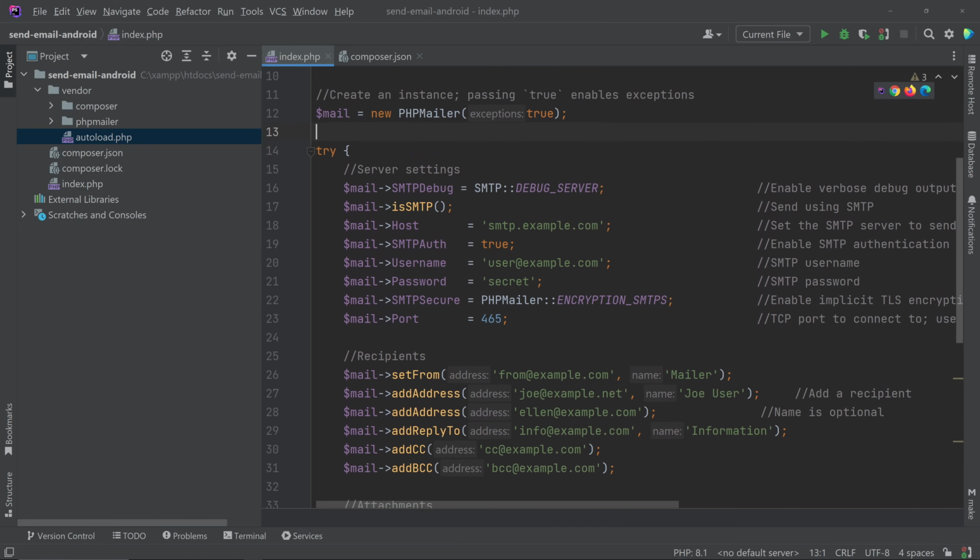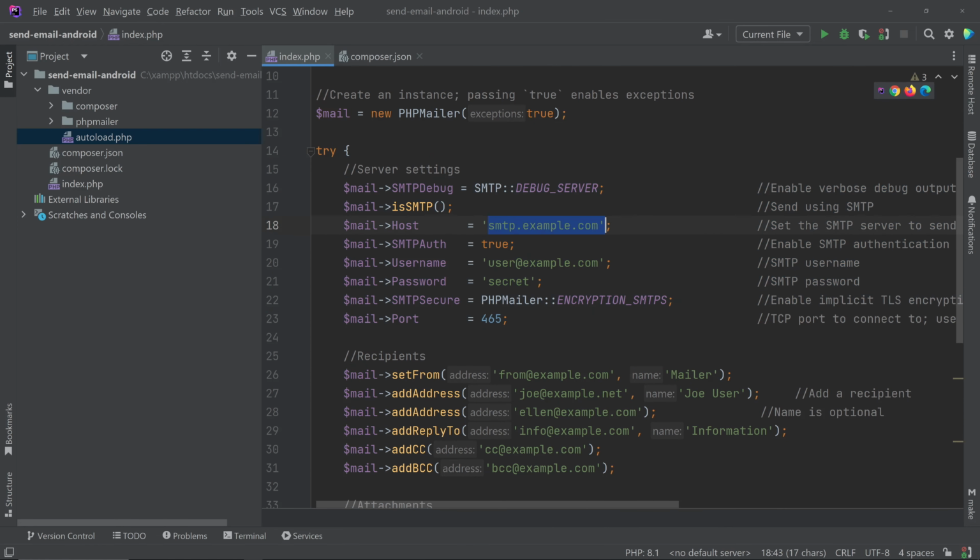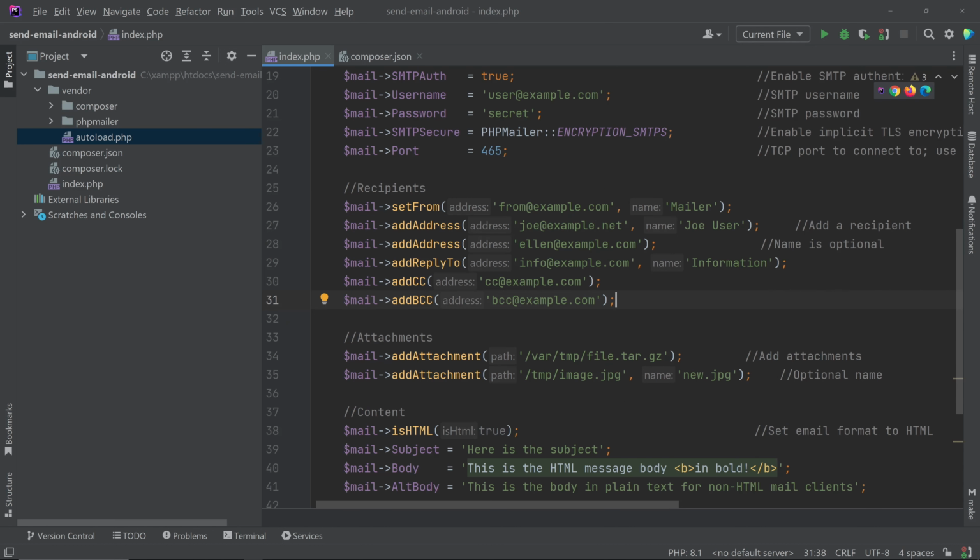So let's change the SMTP details here. You simply have to change the host name, the username and the password here. And if you are using some other port than this, you can simply change that here. These are the details that you have to collect from your mail provider. After that, here you have to provide the email of the recipient. We only need the send from and the to address, and we can remove the remaining part.